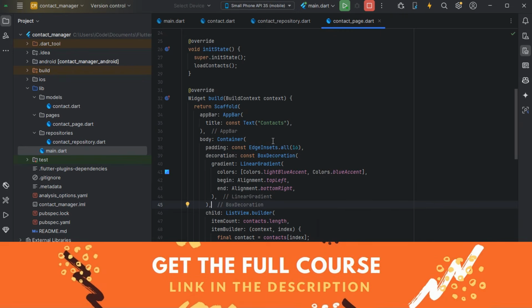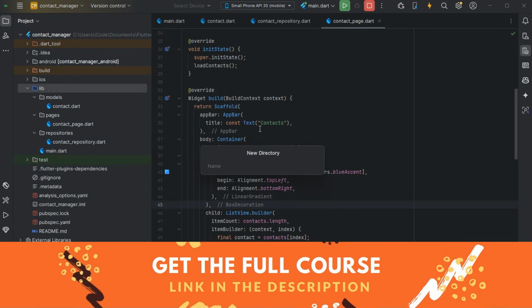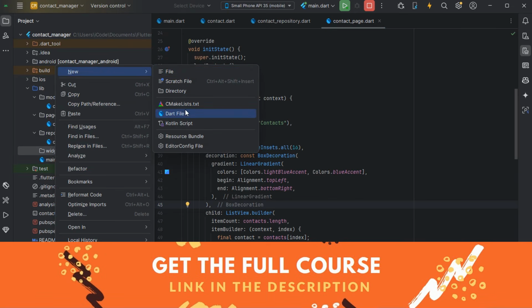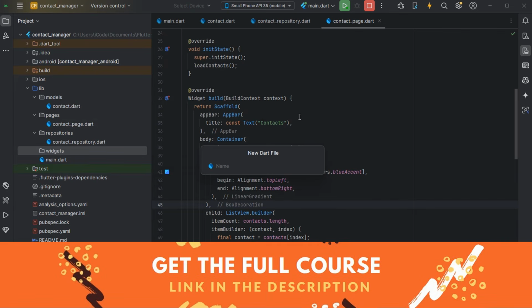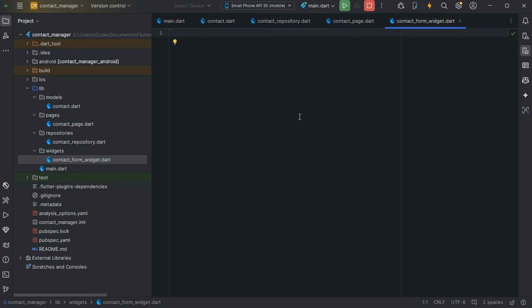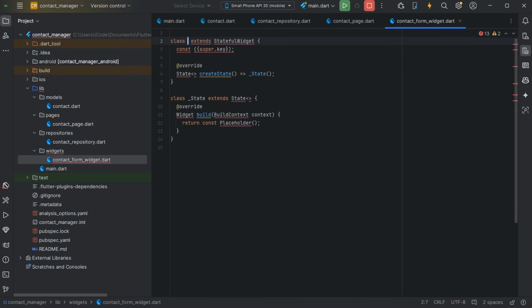Now let's create a widget that allows us to create contacts. So we will display this widget into a dialog. So let's create a new folder. And let's call it widgets. Then let's create a new Dart file. And let's call it contact form widget. Then let's create a stateful widget. And let's call it contact form widget. Let's add the material package.